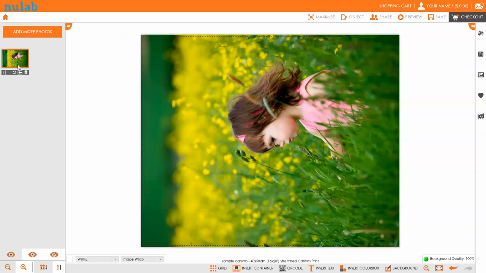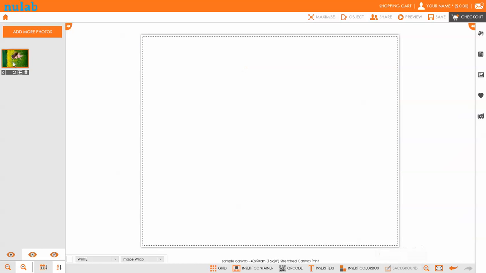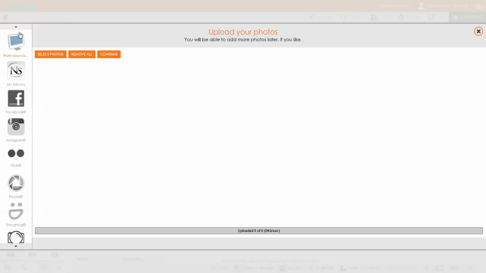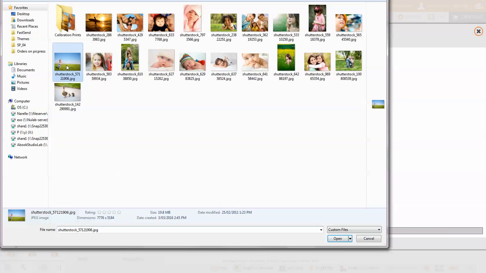To show you something else that I think is quite useful, I'm going to go and delete this one again and I'm going to actually delete this photo here. You don't have to, but just to clean everything up, I'm going to do that. And I'm going to add more photos because I've changed my mind and I want to choose a different photograph. So I'm going to choose this one.